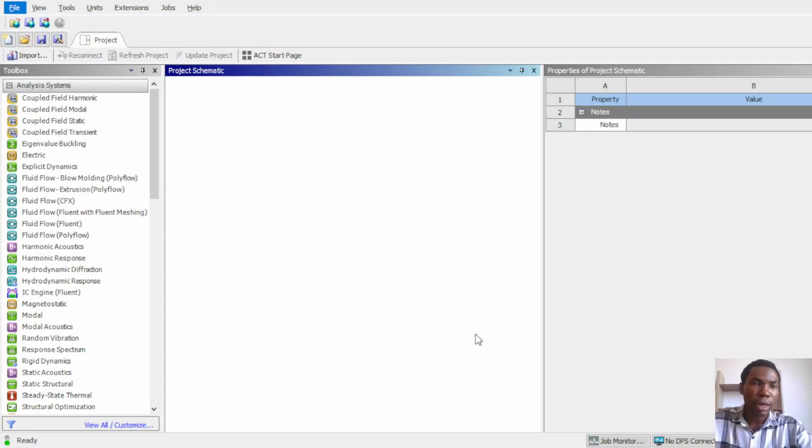Here we are at the ANSYS Workbench work environment. In this work environment, you will see several analysis systems on the left-hand side of the screen used to solve several problems. This tells you how powerful the ANSYS software is. The ANSYS program is not just for solving static problems, you can also use it to solve dynamic problems. You can use it in fluid analysis, in electrical science, different fields of study use ANSYS.